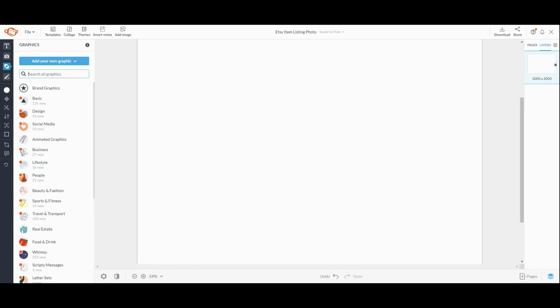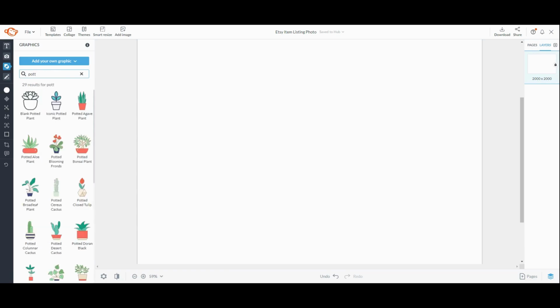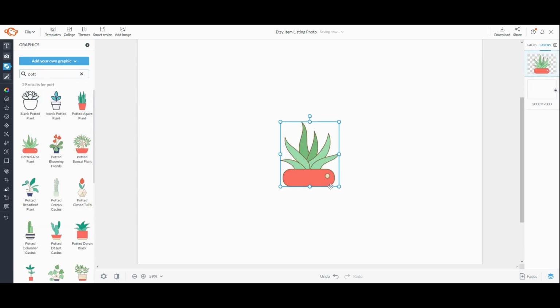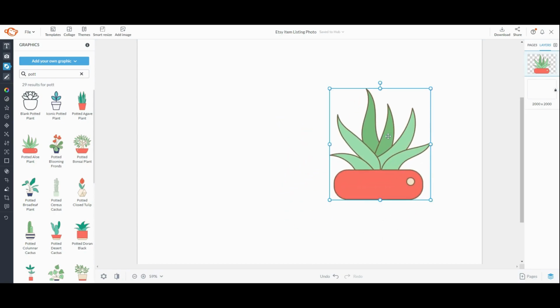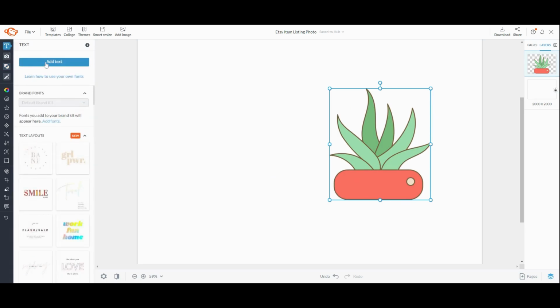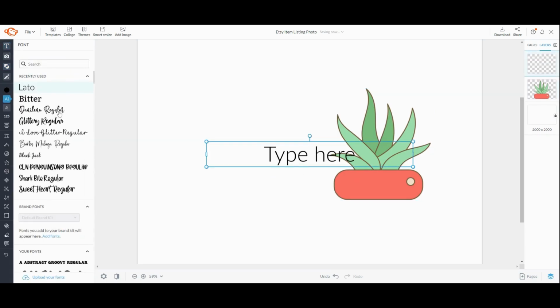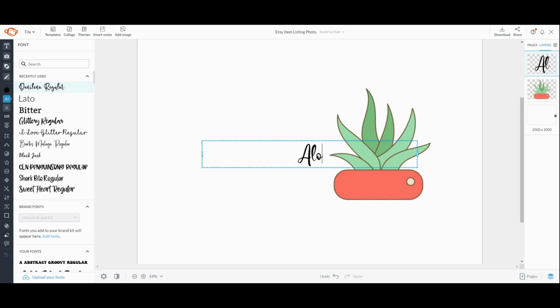So I'm going to go into graphics. We're going to look up potted plants, and we'll select this aloe here. So basically I want to change this so that it's not so generic looking and that it will fit my design. And for text, we're going to do aloe.